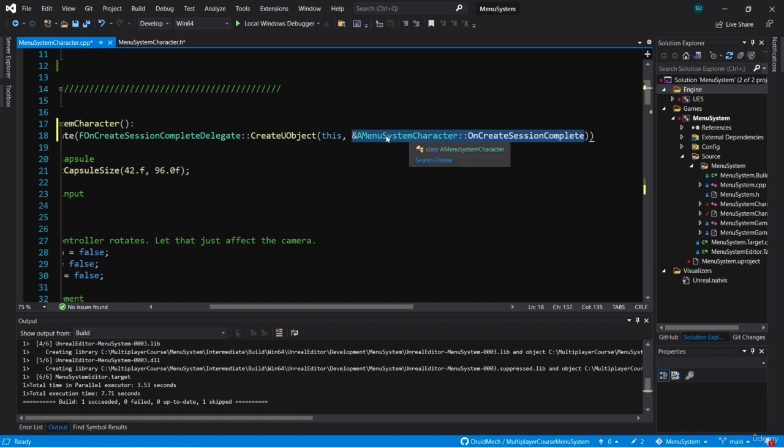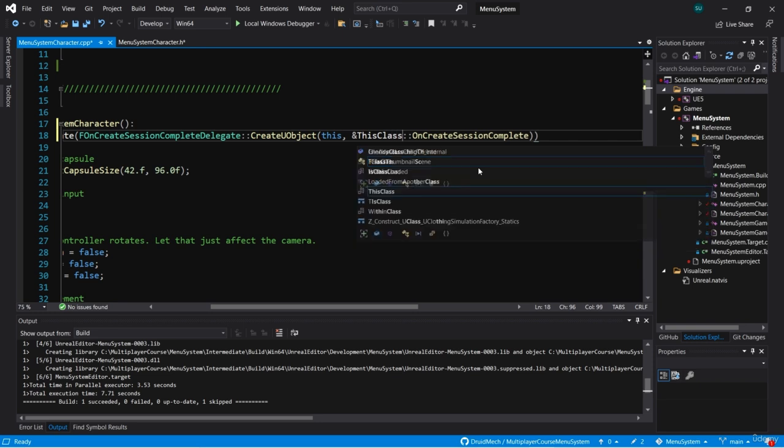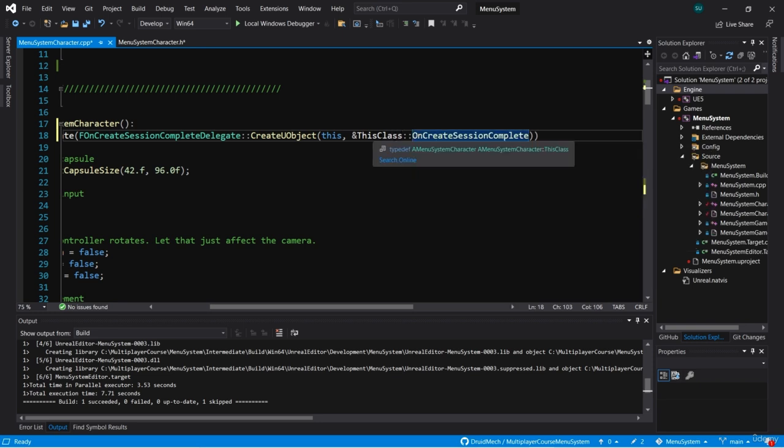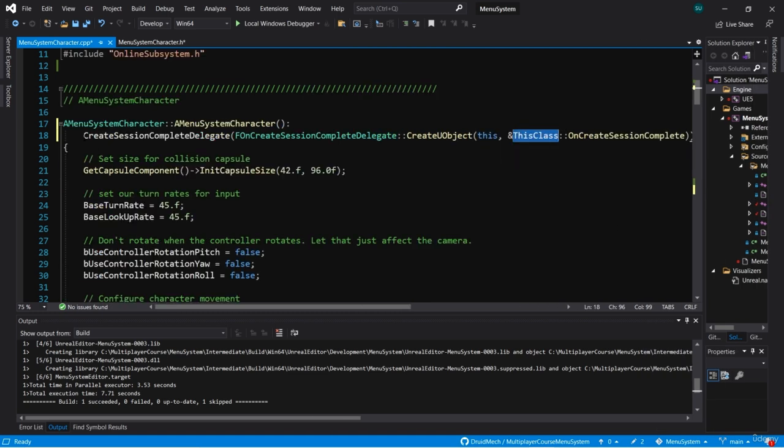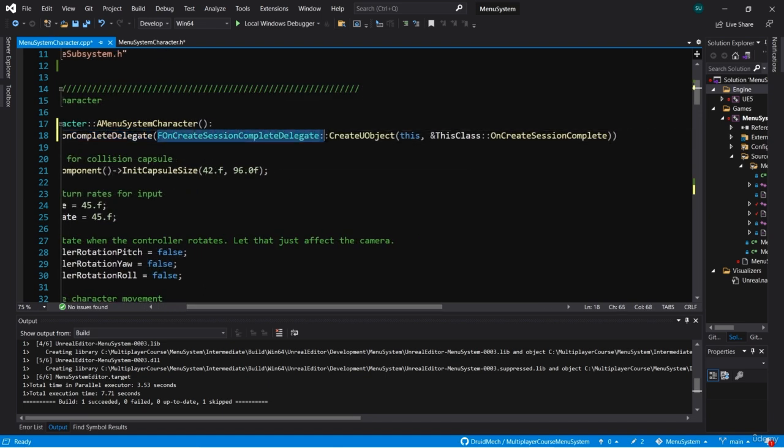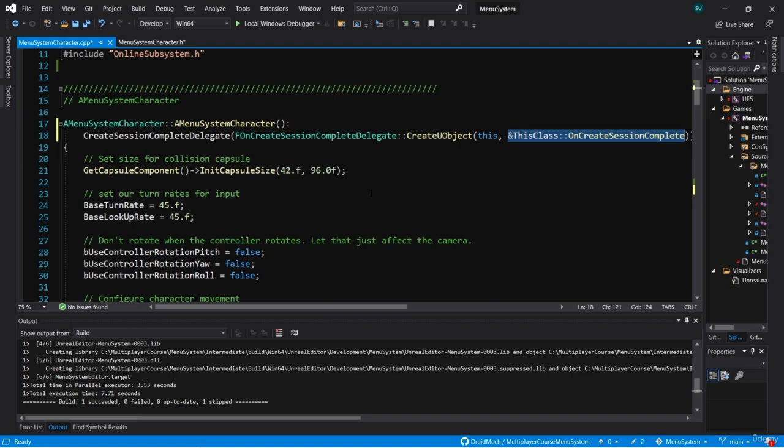Now, Unreal Engine does have a built-in shortcut when we'd like to pass in a fully qualified function name, and that is this class. If we use the ThisClass typedef, you'll see that it's a typedef for this particular class we're in. This is a convenience that we can use if we don't want to type in the whole AMenuSystemCharacter class name. So we've now initialized our CreateSessionCompleteDelegate variable with an actual object of this type, and we've simultaneously passed in the callback function, effectively binding it to our delegate variable.